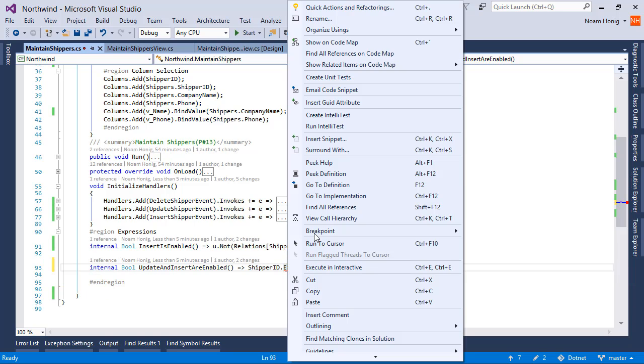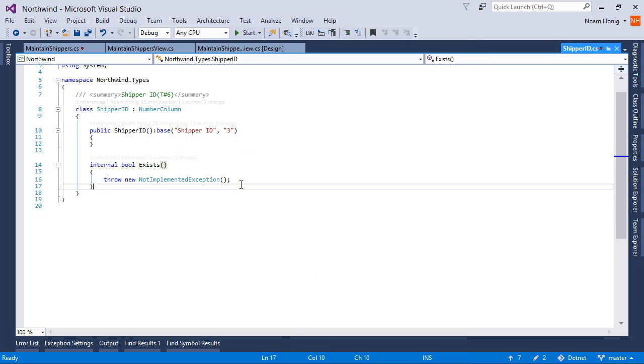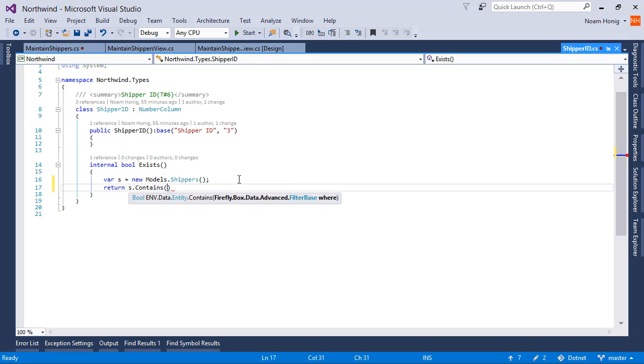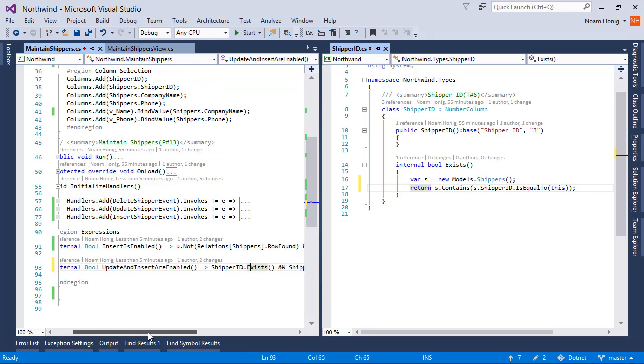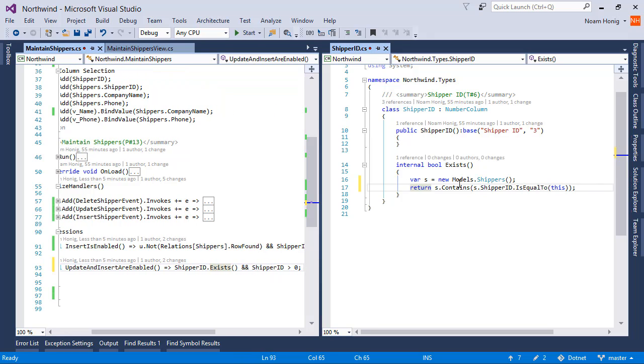And I will go to the method, and here I will say var s equals new models shippers, and return s contains, where s shipper ID is equal to this. Okay, so that way the shipper ID type can now check if that value exists. And our code became even simpler and much more usable.